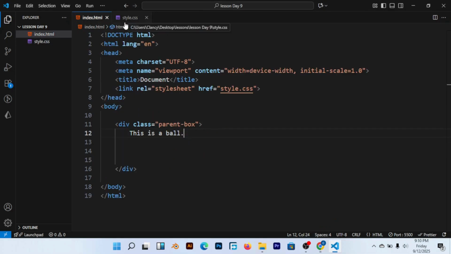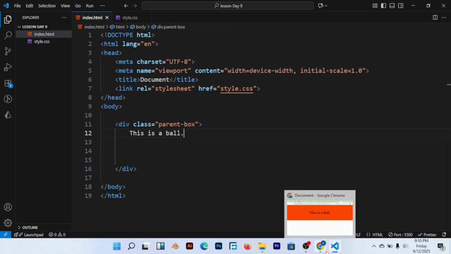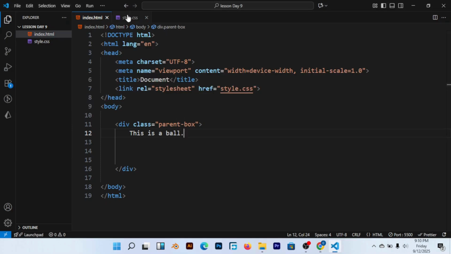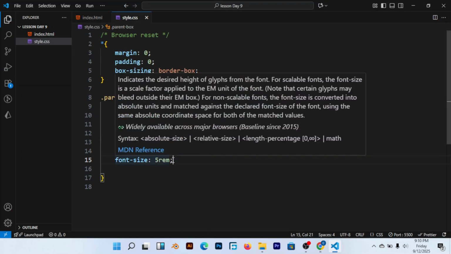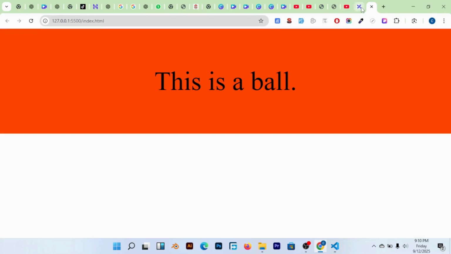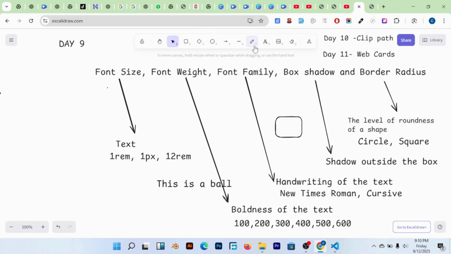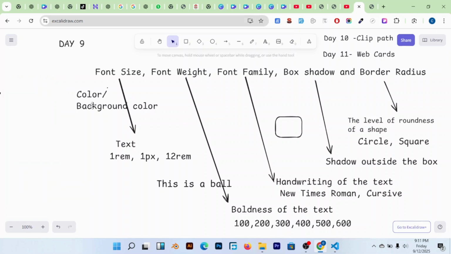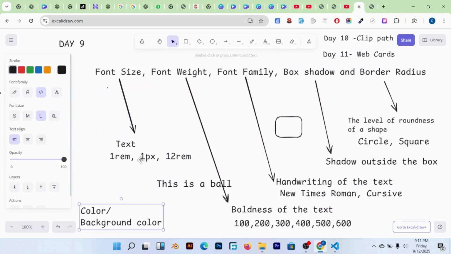Now members, are you getting it? So maybe right now I don't think anybody can be disturbed by what they call font size. Now there's a difference. Let me just add something here and explain more about it. It is called color, and background color.